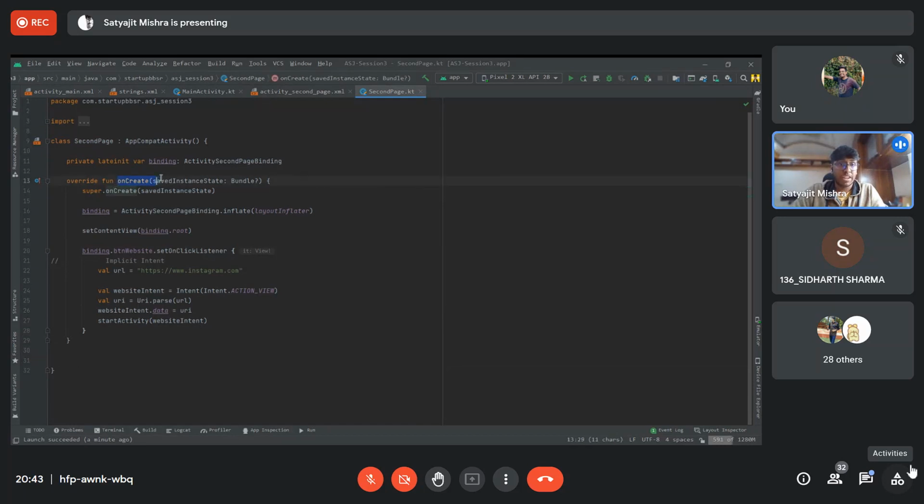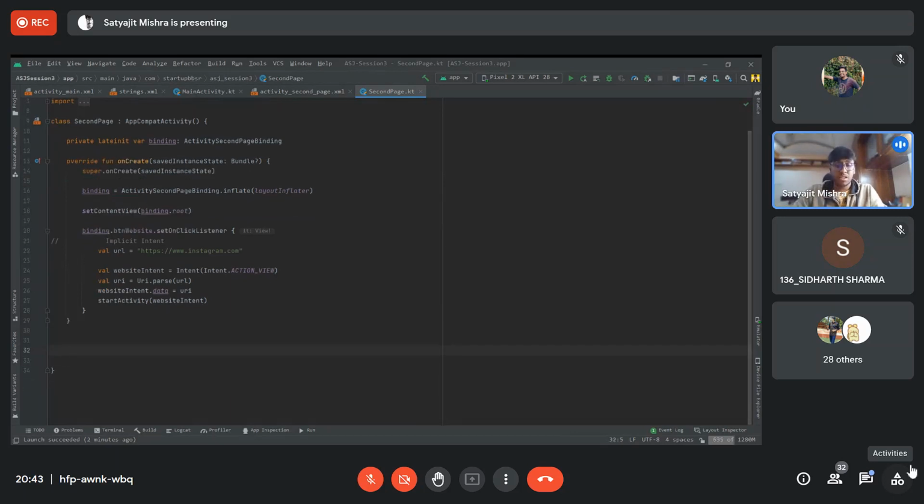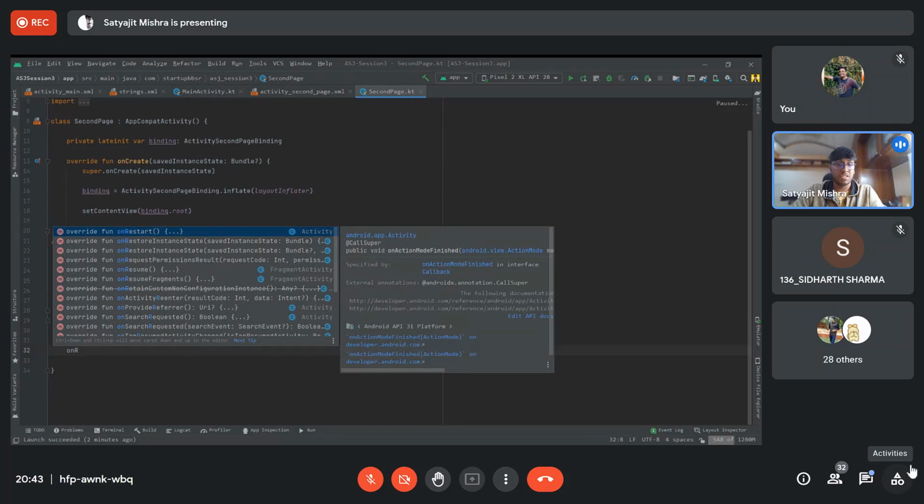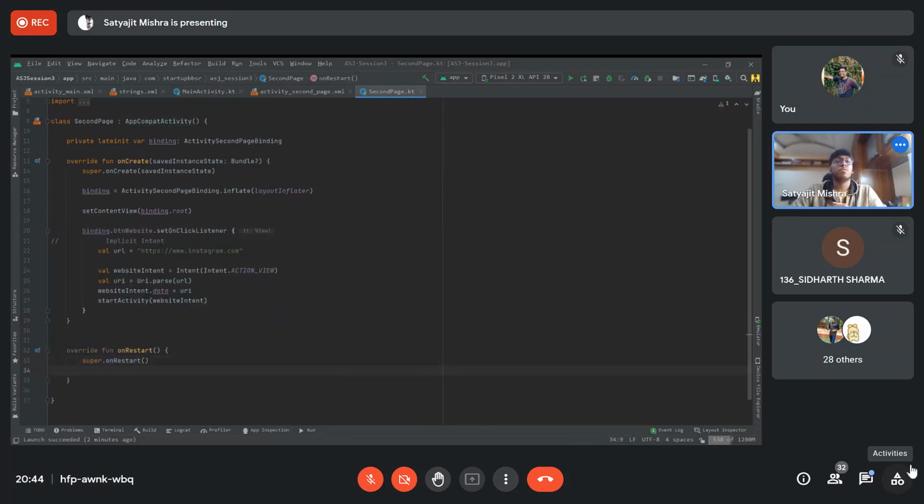Like we had onCreate, right? How will you invoke the other functions like onStart, onResume, onDestroy? What you can do is just start writing "on". Let's say I want to give it onRestart. If I just tap here, you can see that autocompletion is giving me a suggestion. I'll tap it and you can see I'm overriding the onRestart function right now.